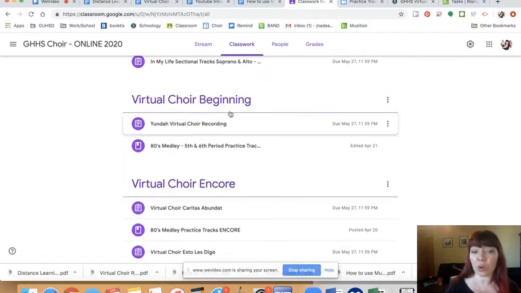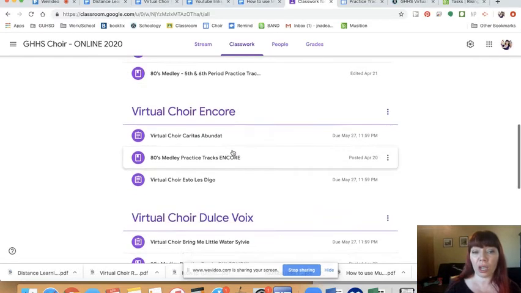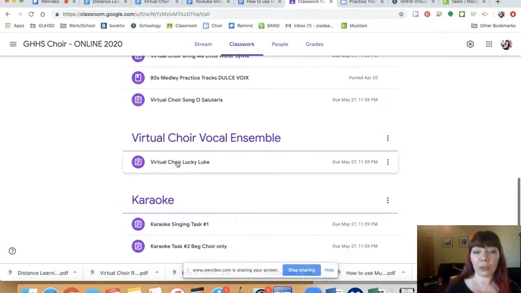Virtual choir, beginning choir. Look, it's already up there. The 80s medley for 5th and 6th period. Those practice tracks are on this page. Caritas Abundat, Esto Les Digo. Look, these are actual assignments you can turn in, whereas 80s medley is just for practice because I don't have that track yet. And then Lucky Luke is down here for vocal ensemble.